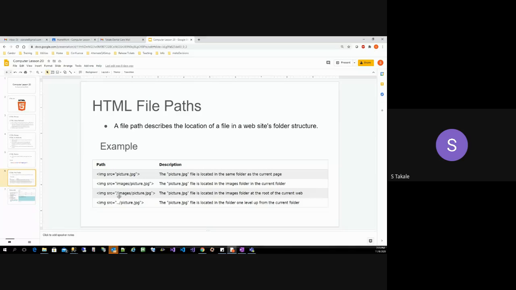And then if you use this way, it says that the picture file is located in the images folder of the root of the current web page. I think you guys will not be able to see this one. Currently, the HTML pages just run locally, not on a web server, right?